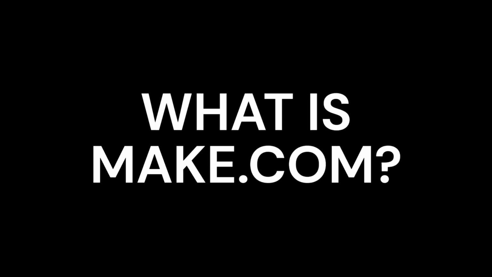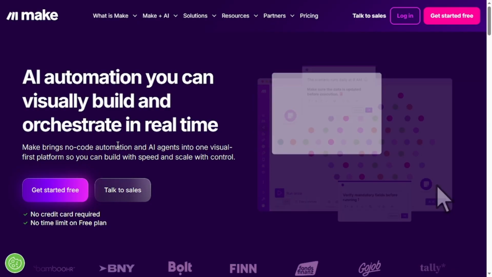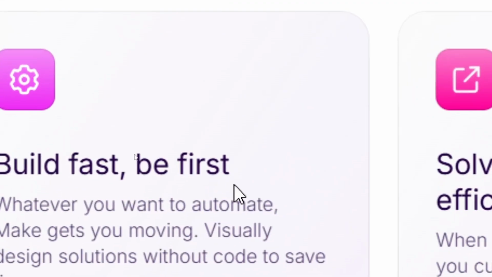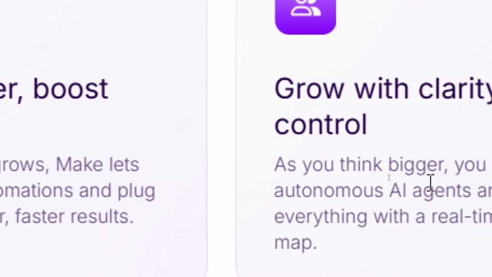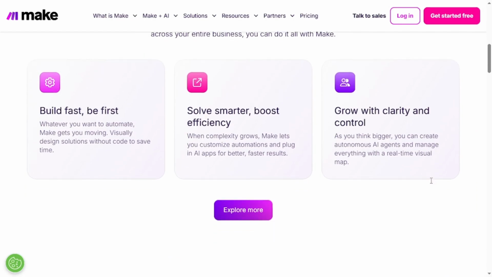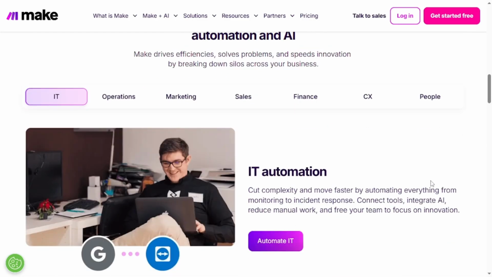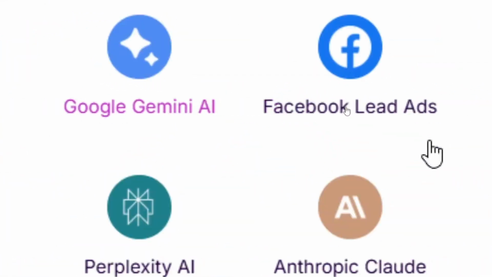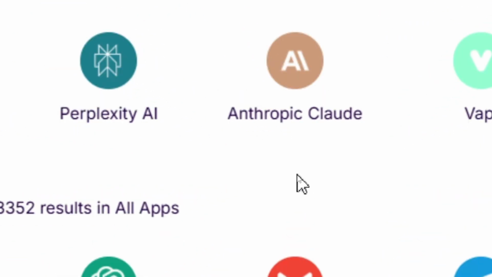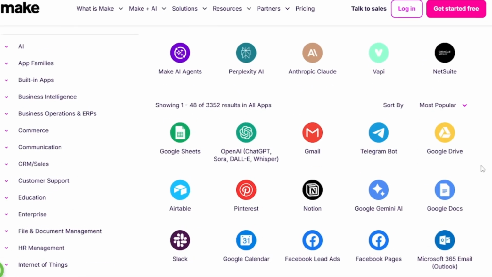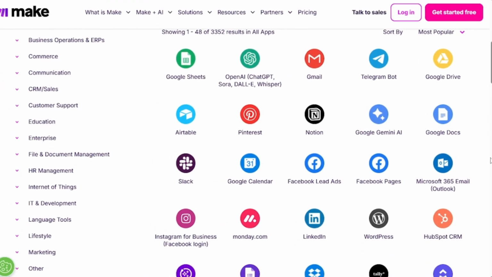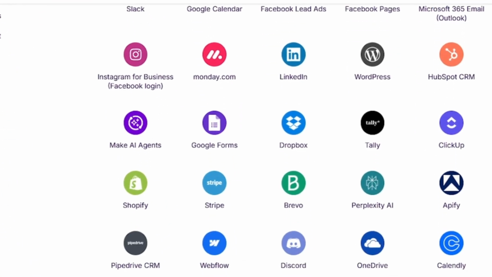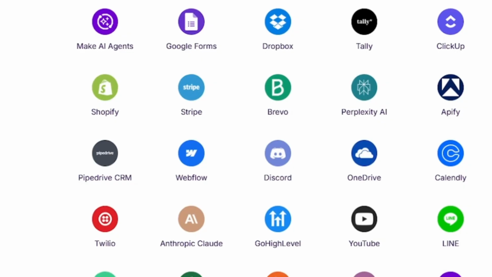What is Make.com? Make.com, previously called Integromat, is a no-code automation platform. In simple words, it connects your apps, moves data between them, and runs tasks automatically. Think of Make.com as a digital employee that never sleeps. You tell it, when this happens, do that, then do this, and it just works. Make.com supports thousands of apps, including Google Sheets, Gmail, Slack, Notion, HubSpot, Airtable, Shopify, Stripe, OpenAI, webhooks, and many more. And the best part? You don't need coding, developers, or expensive custom software. Everything is visual, drag and drop.